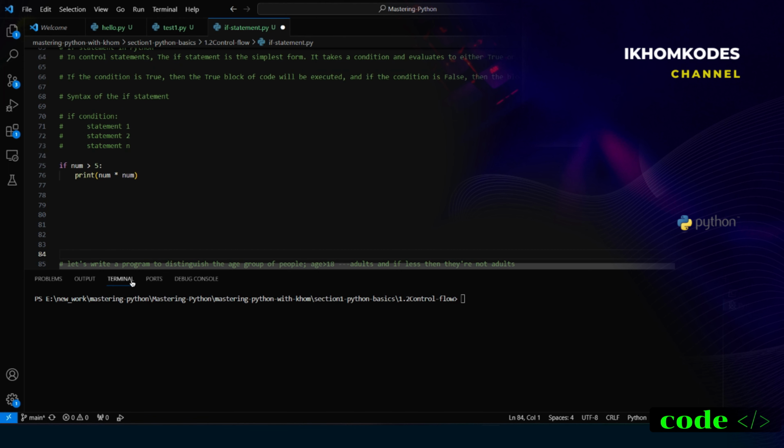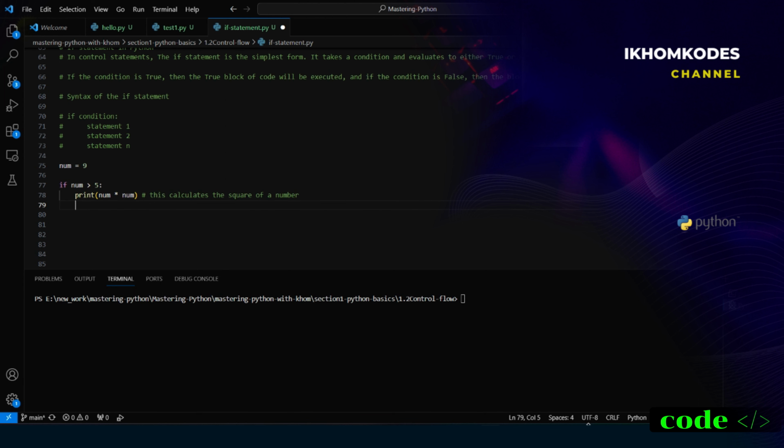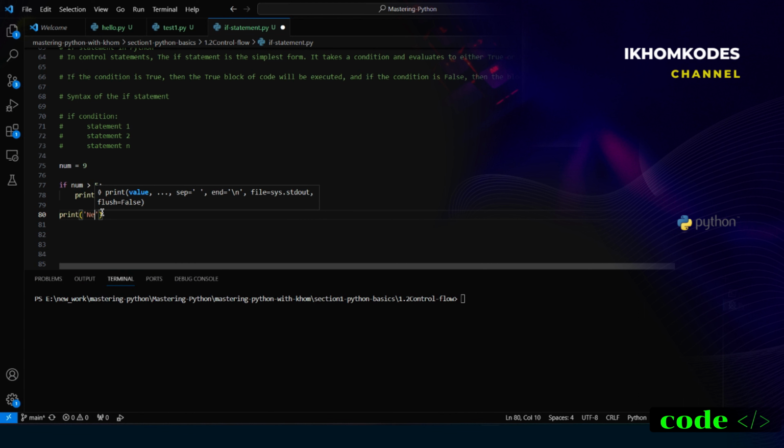So what you can do is simply, if number is greater than 5, print num times num. This calculates the square of a number. Let's say given number, number is equal to, suppose, 9. If num is equal to 9, then 9 is greater than 5, so it must print the square of the number. Will it work? And then simply print the next line of code.